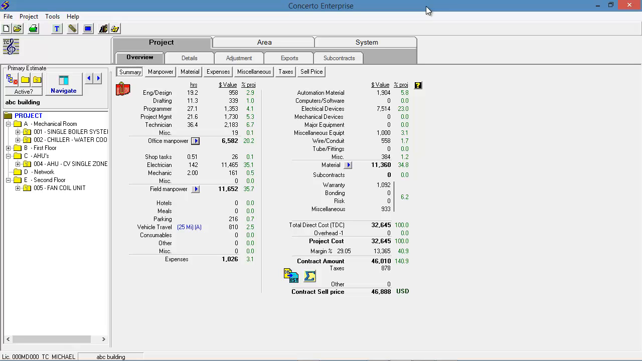We are currently looking at the Concerto summary screen. This will be the screen that loads up at the start of every session. To navigate through this project, we can use the tabs at the top of this screen or the navigation tree here on the left-hand side.